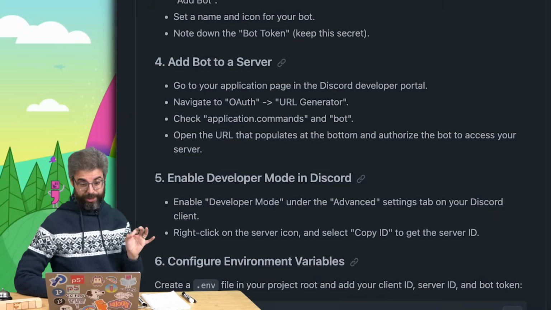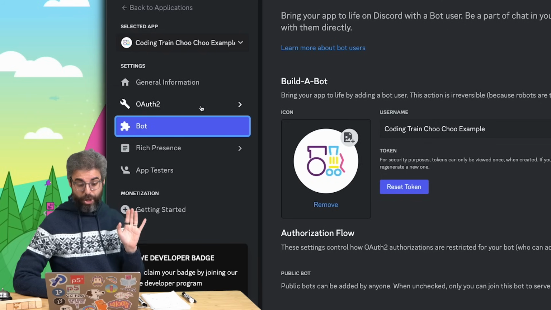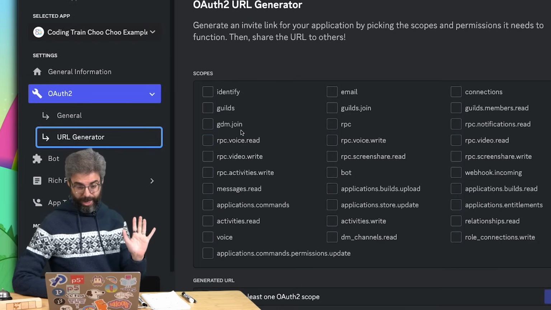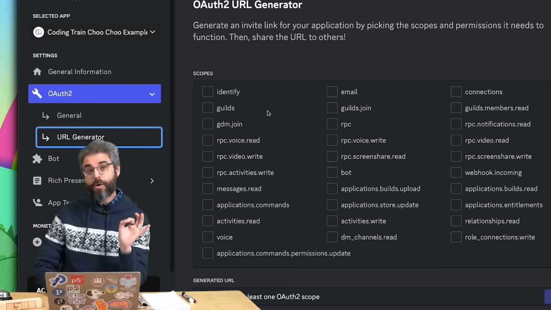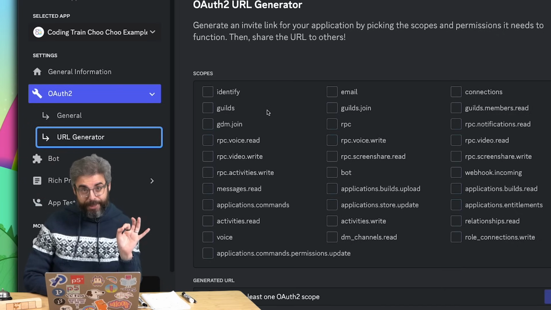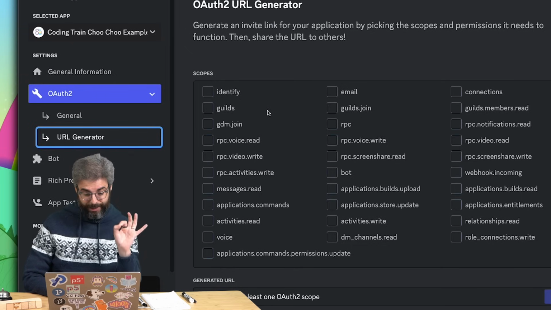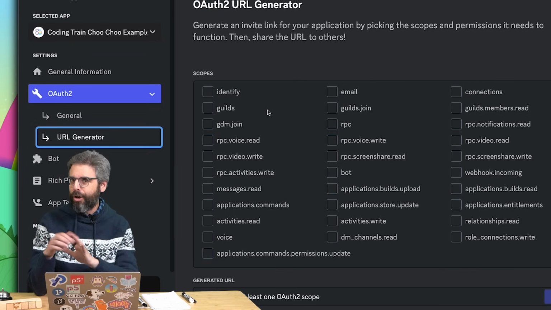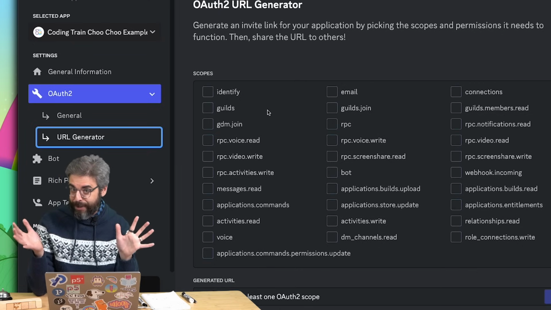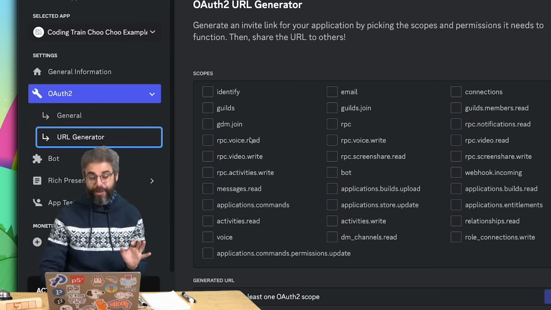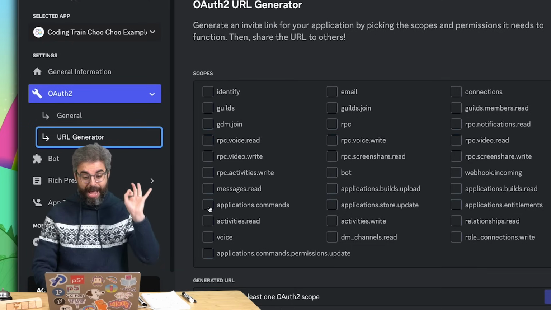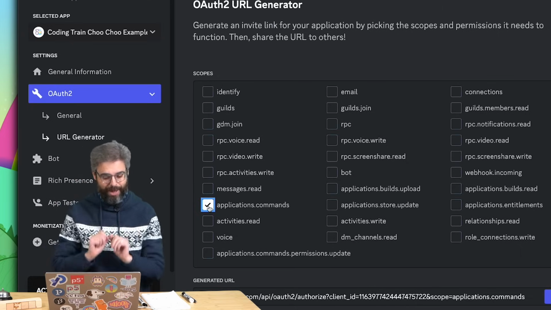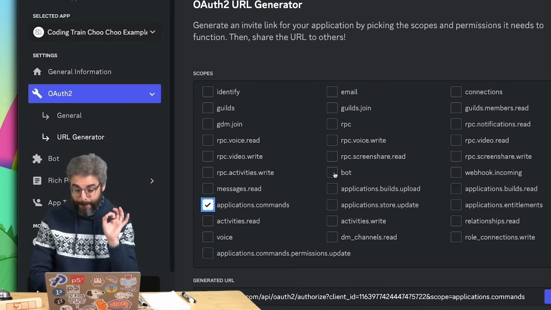Back to the instructions. In the developer portal, you want to go under OAuth 2 and under URL generator. Here is where you are going to select the scopes and permissions you want your bot to have. There might be many more things that other future examples might require, but right now, the only things I'm going to demonstrate to you are applications.commands. That's the /command. I'll show you how that works in a bit in this video, and then bot.